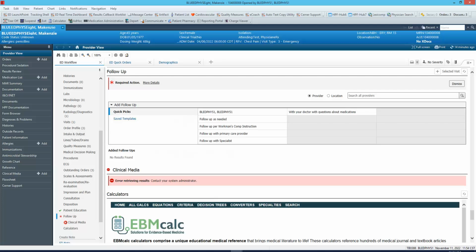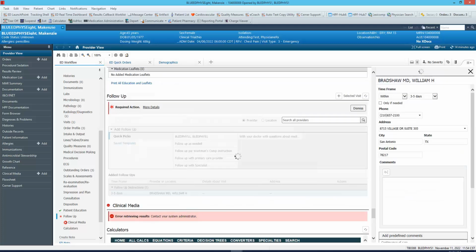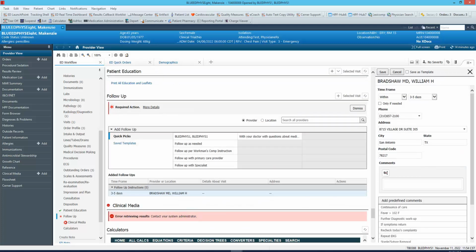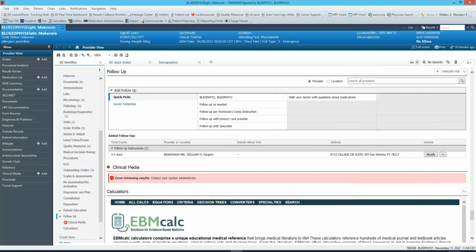Follow-up. Here you'll be able to enter follow-up information. You do have some quick favorites right here, or you can search for a provider in here. Here it'll give you a preview of that information. You can update the information. You can update the time frame. And once you're satisfied with what you need, you can say save, and it's going to add that to the patient's record in here.